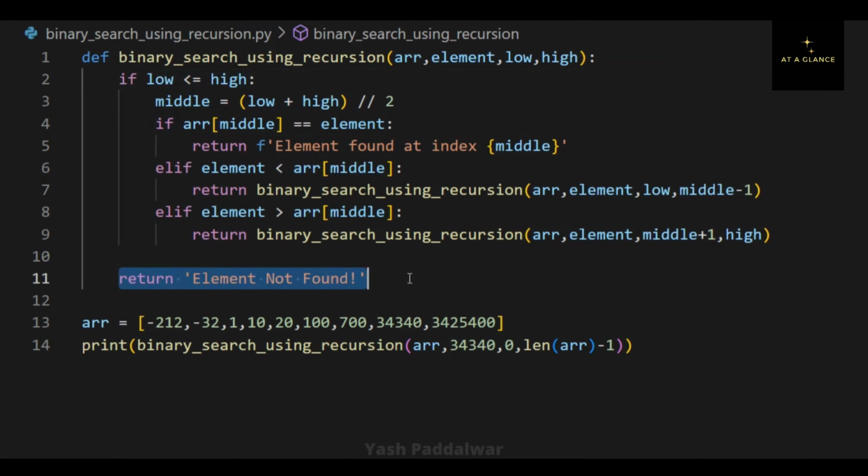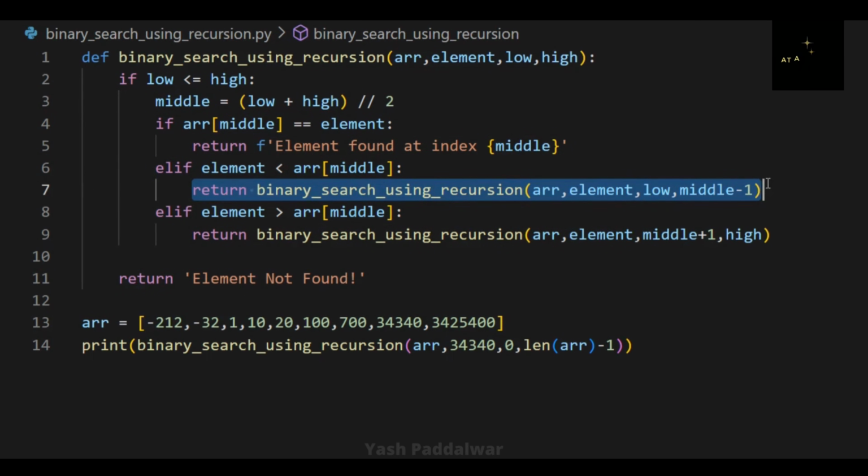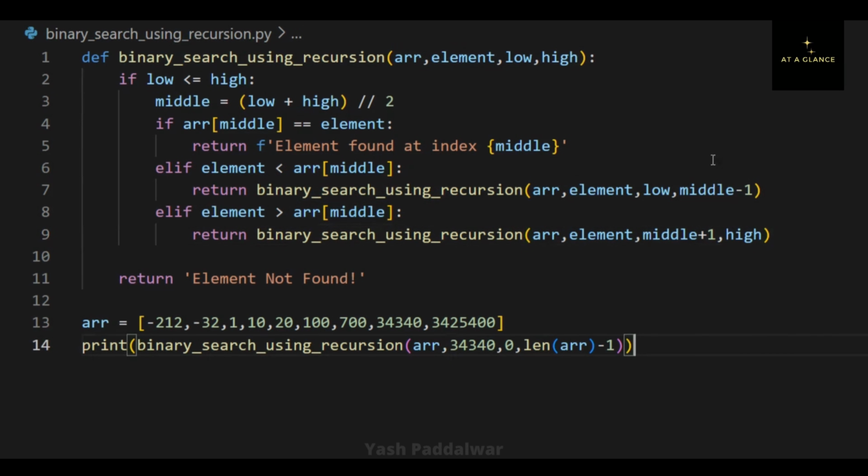Now to summarize, first we checked whether low is less than or equal to high. If yes, then we found out the middle element's position. Then we compared the middle element with the element to be searched. If they are equal, then we return that the element is found. If the element to be searched is less than the element at the middle position, then we changed the high value to middle - 1. Otherwise, we changed the low value to middle + 1 by recursively calling the same function. So this is how we can implement binary search algorithm without using any loops. I hope that you have understood the entire flow of the code.